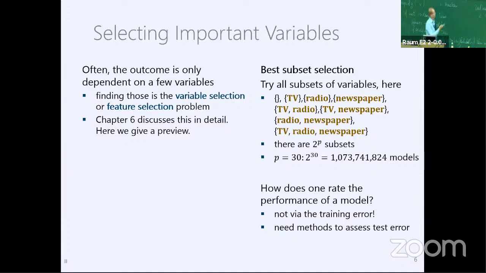So we tested without any predictor, we tested with just TV, just radio, just newspaper, every pair of predictors, and so on and so forth. Well, how many are there? Well, it's just exponentially many, right? I mean, that's not so bad, just 2 to the power p. So if we have 30 predictors, then we have more than 1 billion different models, right?